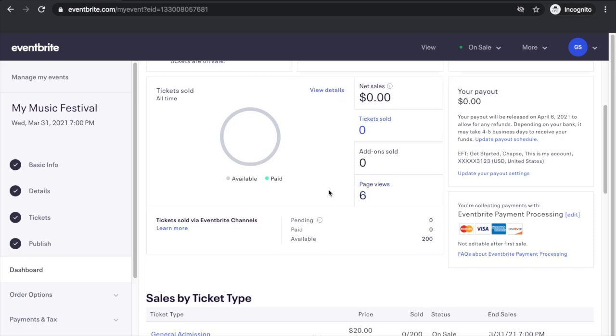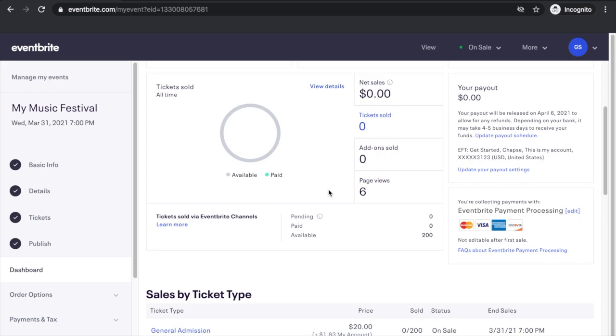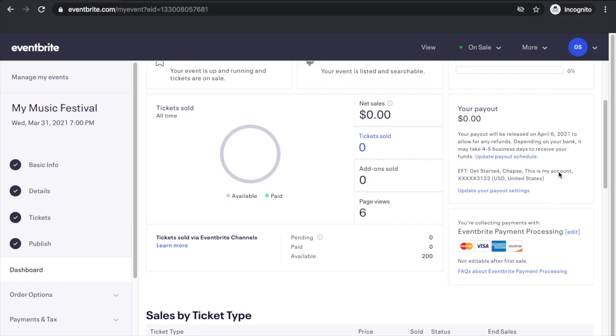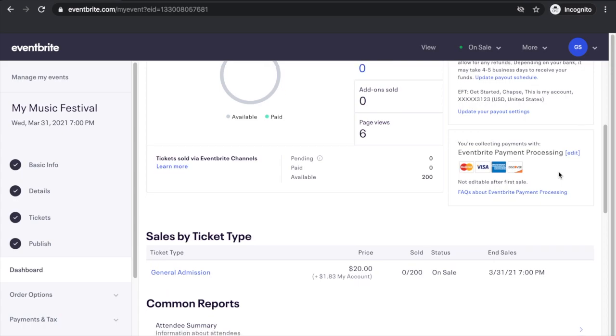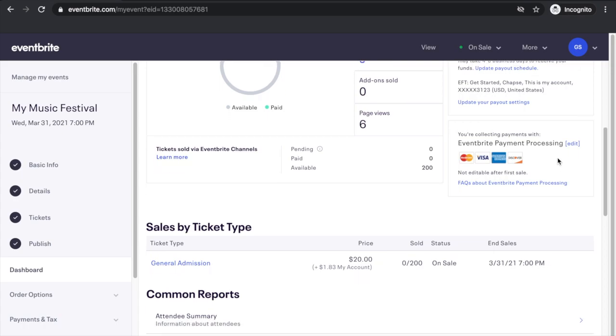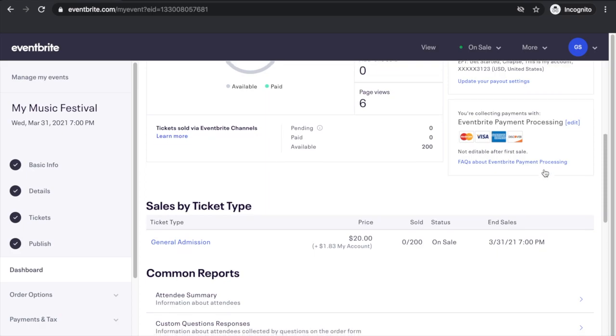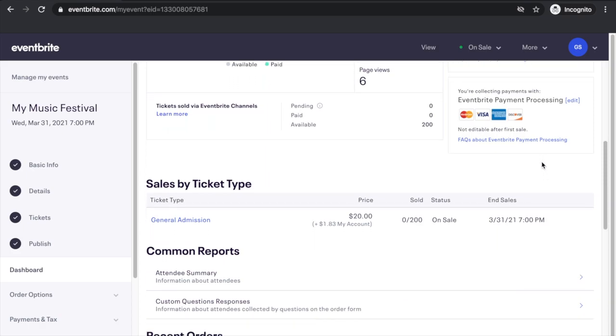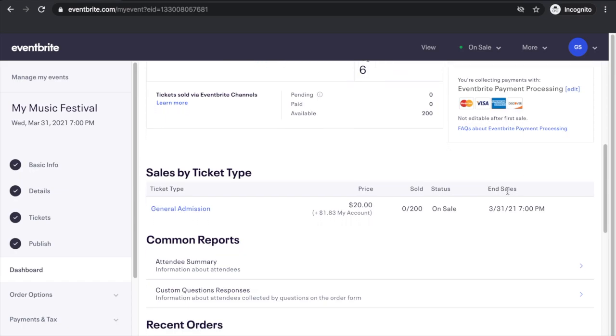If there are paid sales for your event, to the right, you will see the current amount to be paid out and the payout method associated with your event. Scrolling down, if you have received payouts for your event, you will see a list of the most recent payouts and payout amounts, as well as the date they were scheduled and the estimated arrival date. If you haven't yet received a payout, you won't see this section.